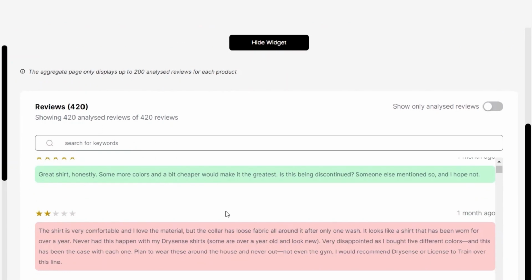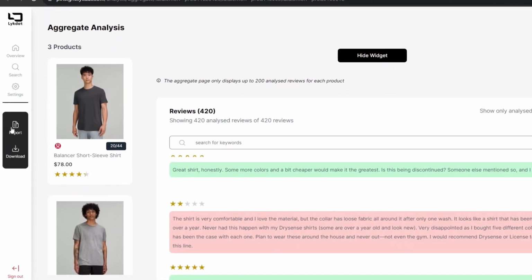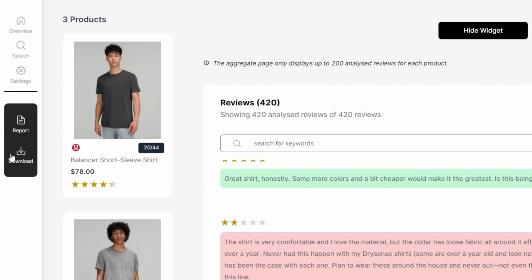The review section also shows us the reviews of all the products all at once. We can also search for a specific review using the search bar here. Similar to the comparison page, you can create a report and also download the aggregate analysis page onto your computer for further usage.